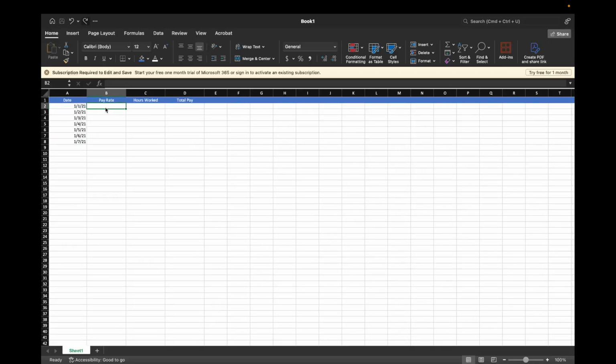All right, so yeah, let's notice what it does for regular numbers, right? So pay rate. Pay rate shouldn't change from week to week. I'm gonna put 20.